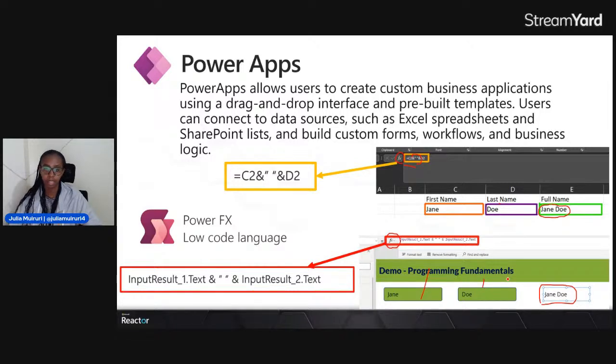To do that, on the formula bar, you just tell Power Apps that I want you to use the control's text property. So you can see we are calling the text property from the first control, which is called input result 1. And then I want you to do a similar operation to concat that with what I have in the second control, that is input result 2. So it's as easy as that. If you've been using Excel for some time, then you're already familiar with the language that you'd be using to create and execute the logic in your Power Apps.